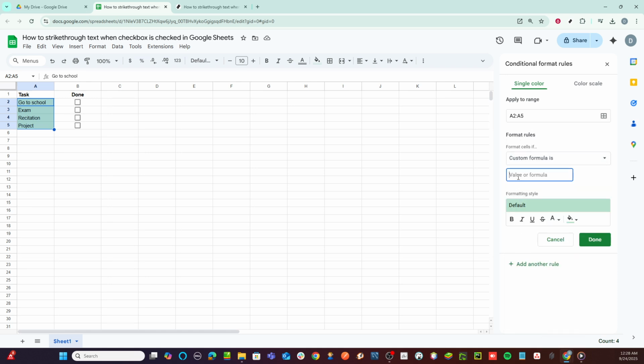Enter the formula =$B2=TRUE in the provided text box. This particular formula checks for the value in column B of your row. When the checkbox in cell B2 is checked, it equates to true, and our formula will then apply the defined formatting. Now, let's move on to the aesthetics.